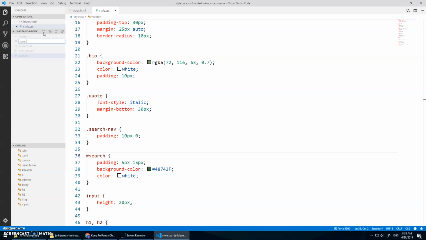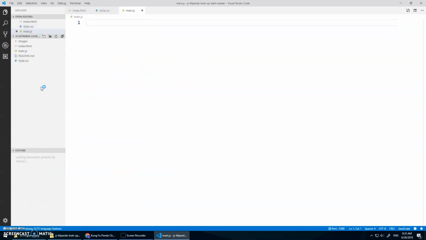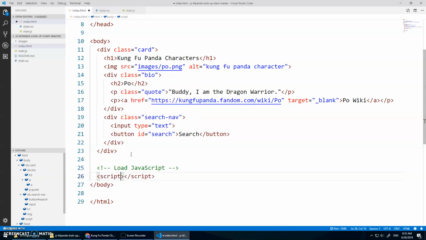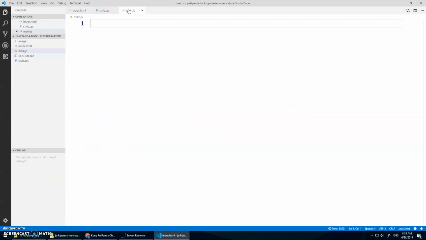But that allows me now in my JavaScript, which we need to make a file. Let's just call it main.js. And before I forget, at the end of our body, let's make sure that we load that JavaScript file we just made. So our script tag, source equals main.js. Okay, good. We'll do a title here, Kung Fu Panda lookup.